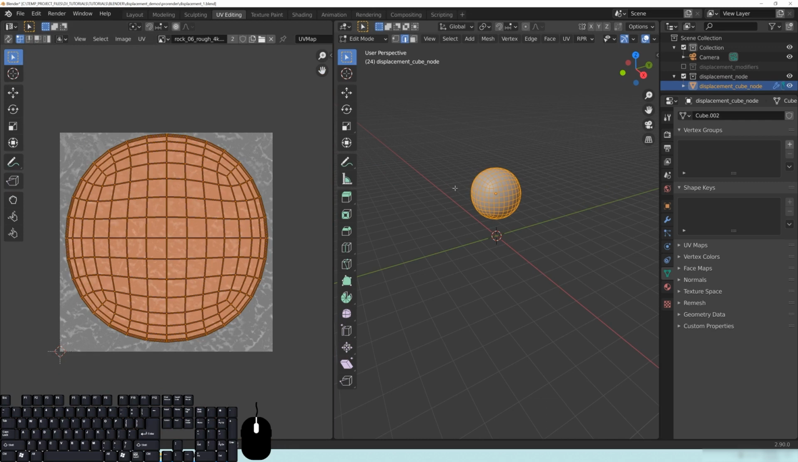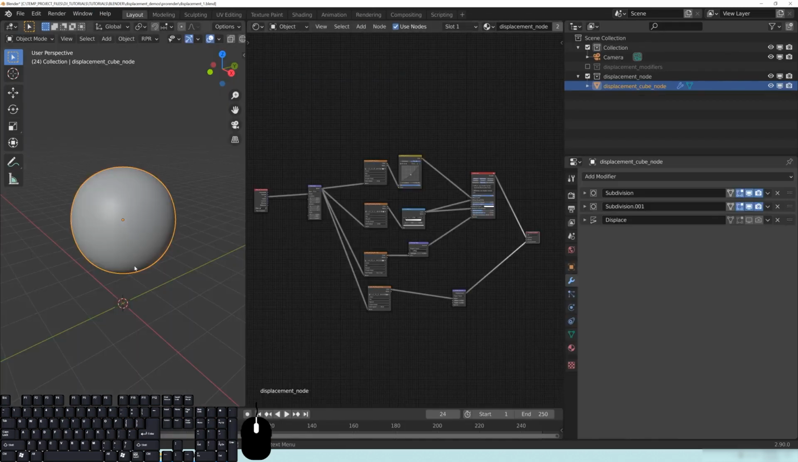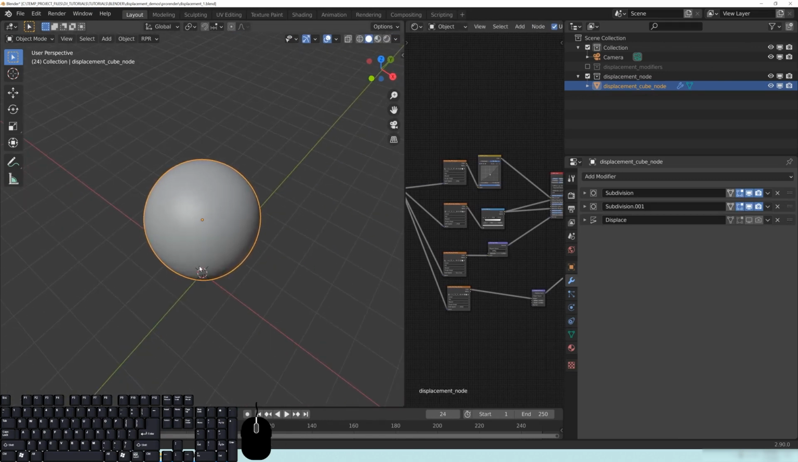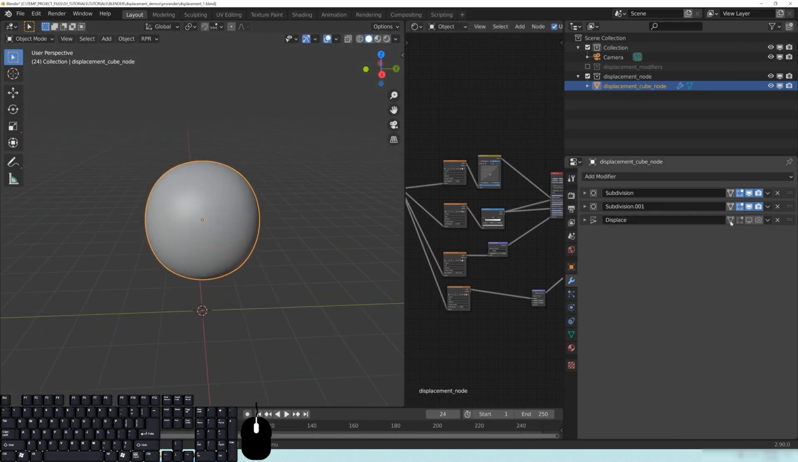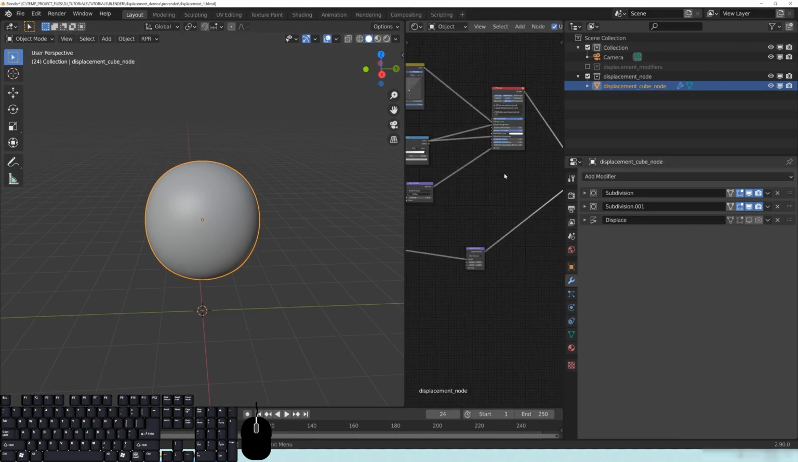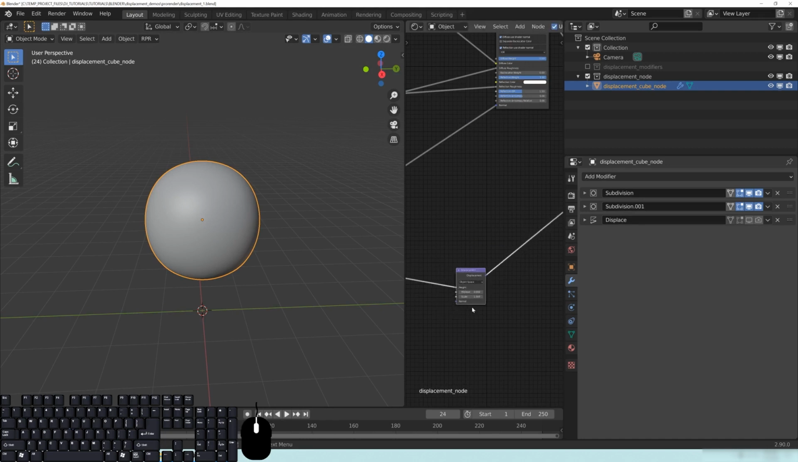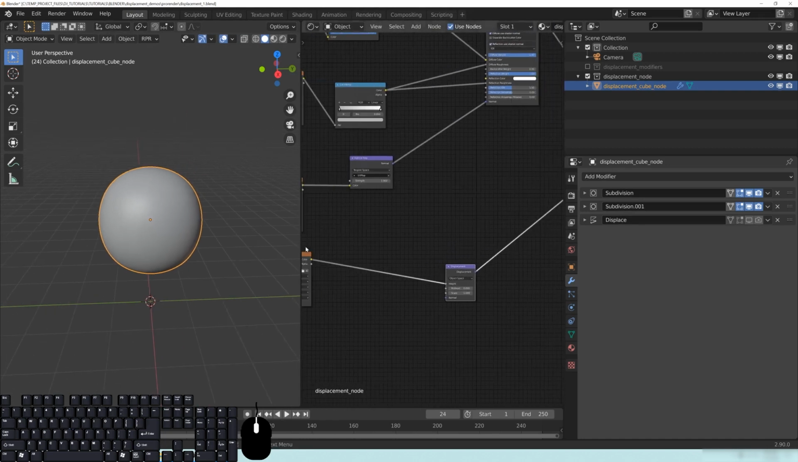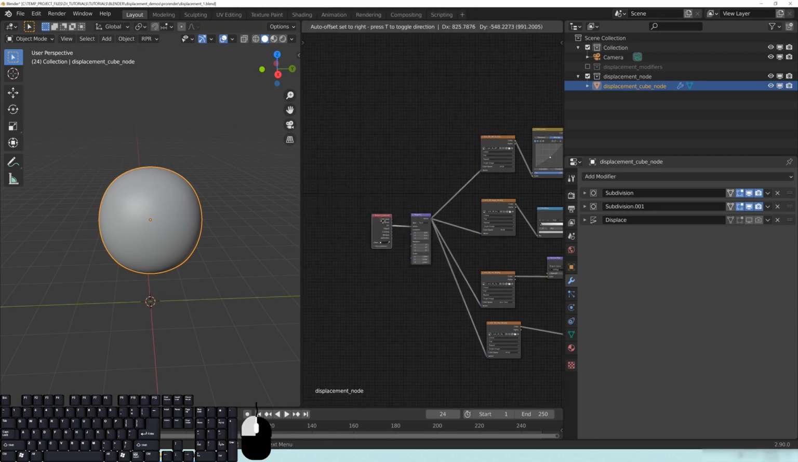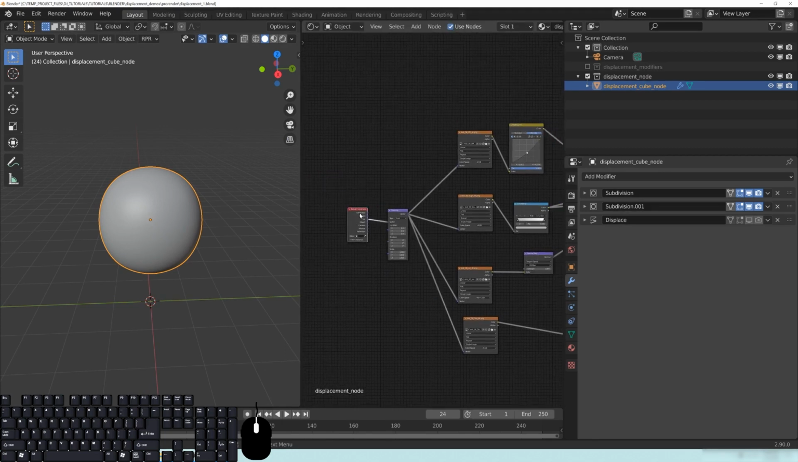It's just a very simple unwrap so that we can get our image maps mapped to the surface of our object. And like I said in the beginning, we're going to be going over two different ways. There is a displacement method that uses a modifier, and there's one that uses a node within the material's shader. I'm going to show you how to do those two things, and there are benefits to both, but I do prefer one over the other, and I'll explain that as we get further.